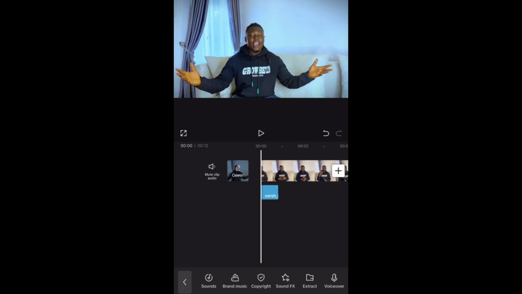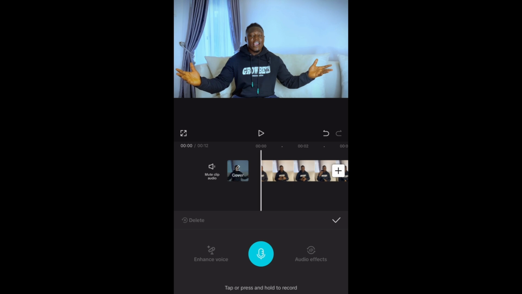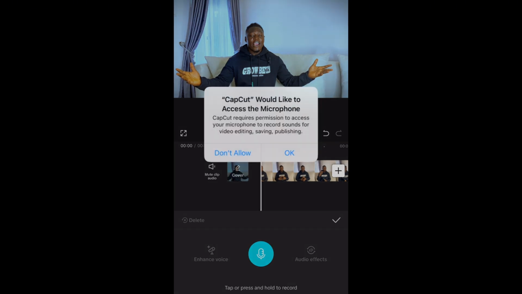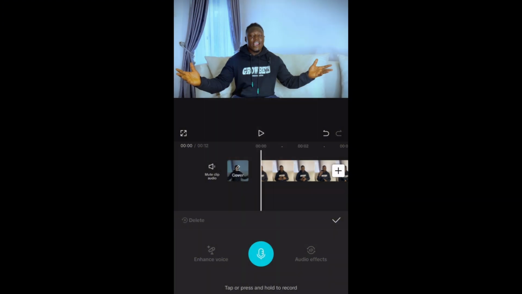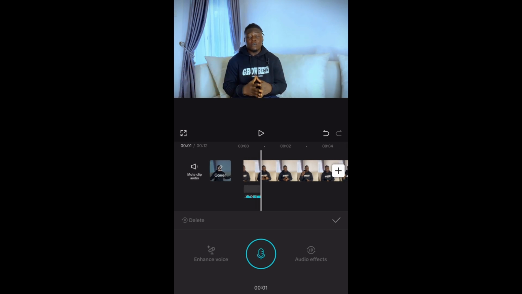This is how to put sound effects. And for instance, if you want to do a voiceover under your video, you just need to tap on this voiceover right here. When you tap on the voiceover, you can tap on this mic right here. Then it will ask you, CapCut would like to access the microphone, and you just click on OK, right? Then tap on it again, it will count from 3 to 1. Then we can actually record.